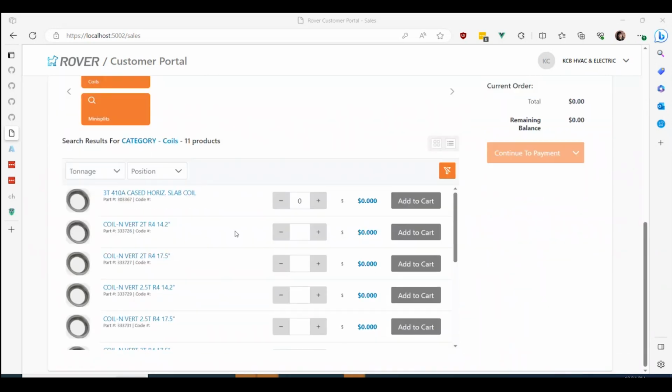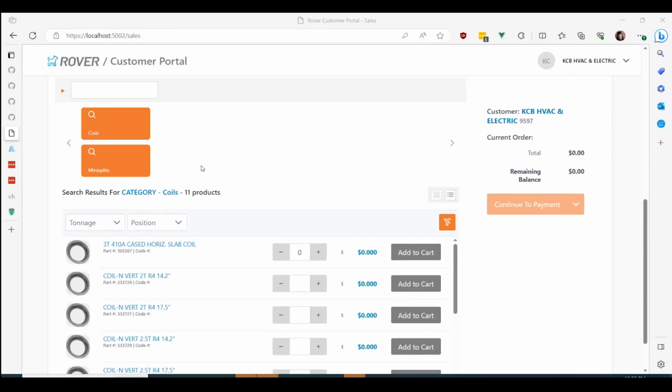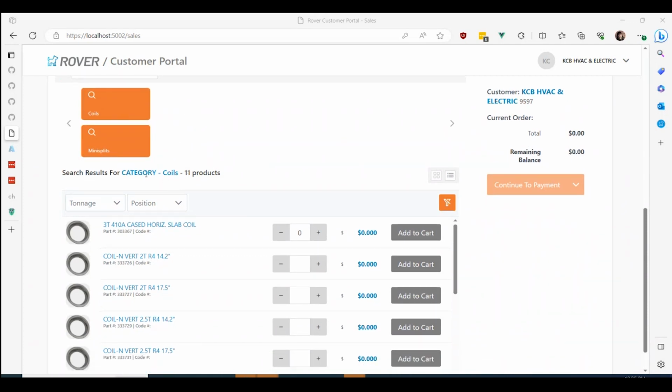One more comment that I want to make: those of you who are detail oriented would question how we can get back to our umbrella category if we needed to. We're going to be adding some breadcrumbs right here with the search results for category coils. So those will be breadcrumbs that you can click back into past chosen categories or parent categories.